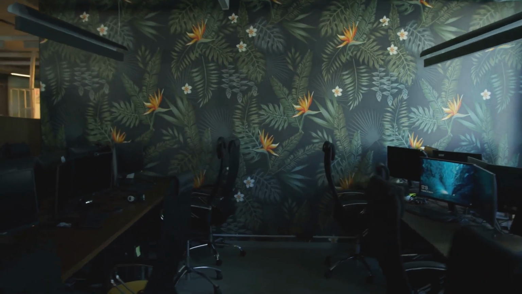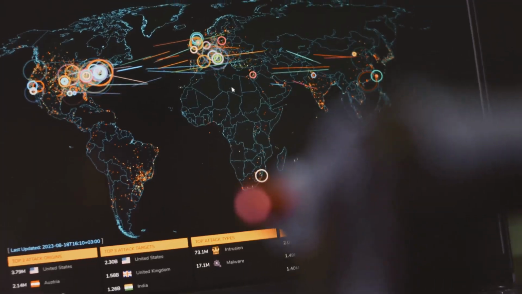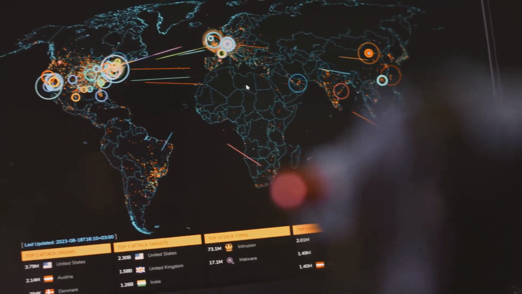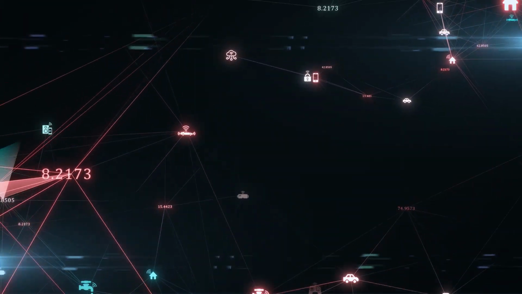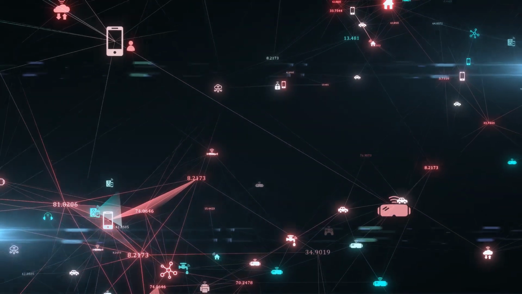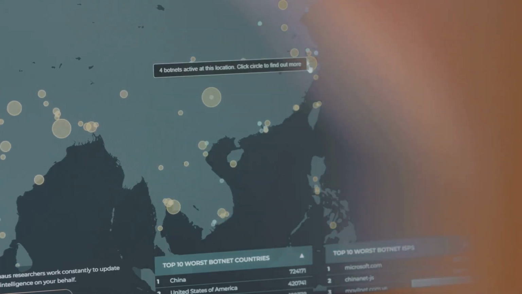The first order of business is to get a lay of the land. Sarah initiates a network scan, and within minutes, a detailed map of the network appears on her screen. Each device, from servers to workstations to printers, is represented by a node, and the connections between them are clearly visible. It's like having X-ray vision into the digital circulatory system of the company.